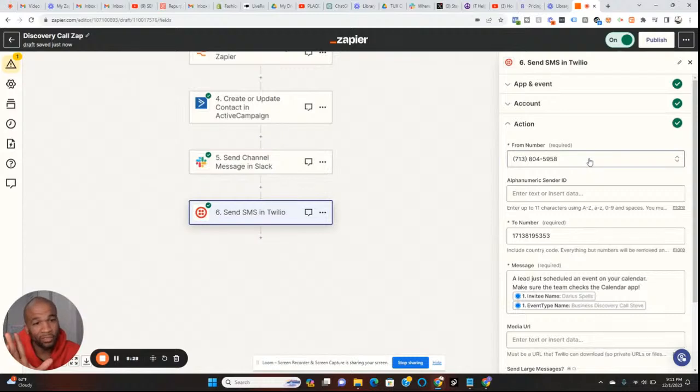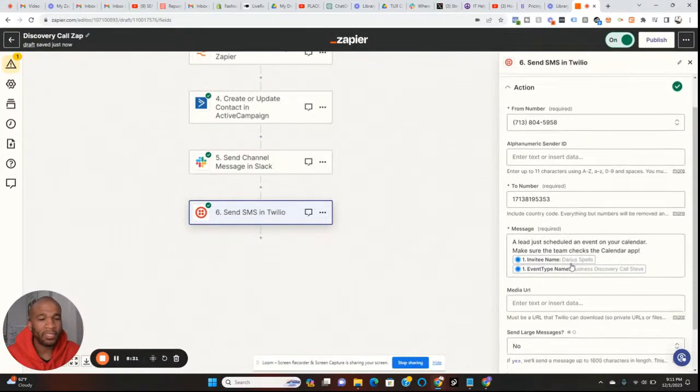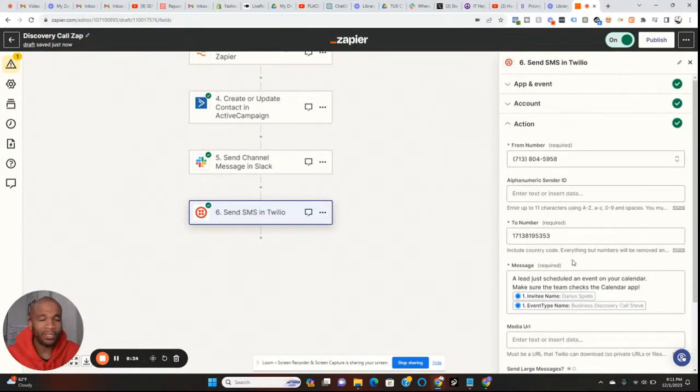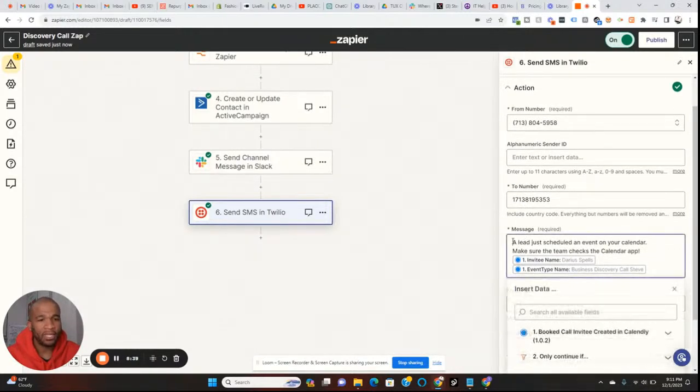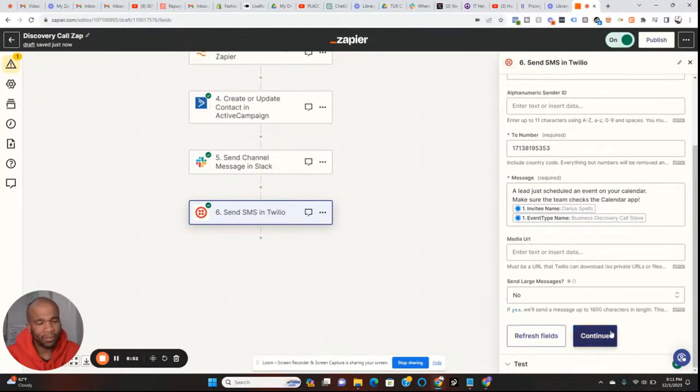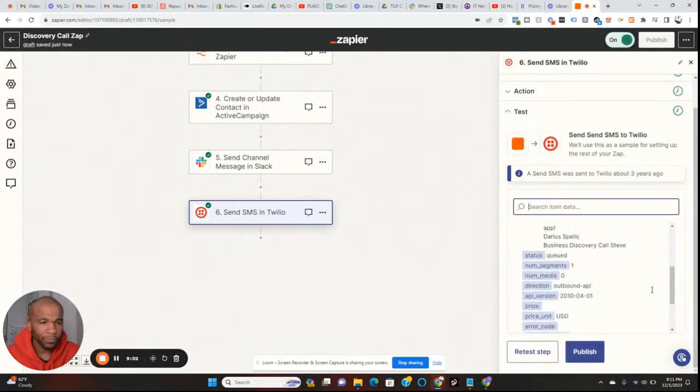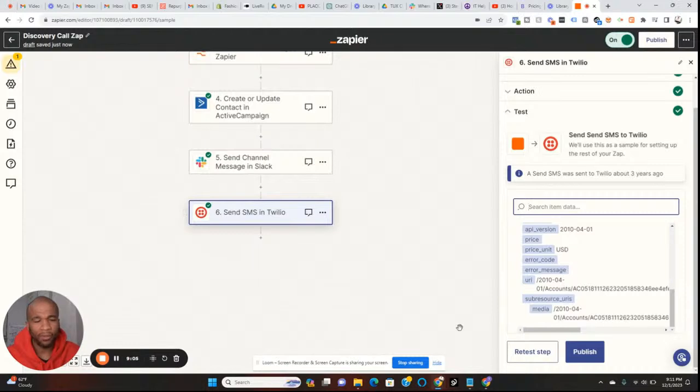Actually, I told you guys wrong. This text message is actually to us, to let us know that someone has booked the call. As you can see, it'll say, hey, a lead just scheduled an event on your calendar. Make sure the team checks the calendar app. It gives us the lead's name and the event type, and that's all I really want in the text message. We don't want to use a bunch of text credits getting too specific. So now we hit continue, and as we can see, everything works.